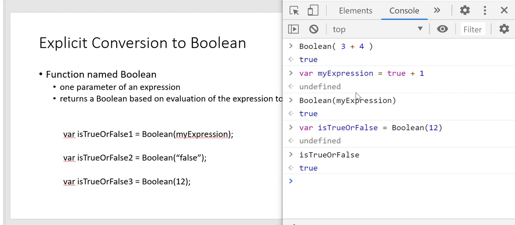Let's look at what the rules are to decide if something is true or false. It's not obvious that 3 plus 4 is true. It's not obvious that my expression is true. So let's look at how JavaScript decides if something's true or false. The Boolean type can only have the values of true or false, so anything that is converted has to result in either true or false.